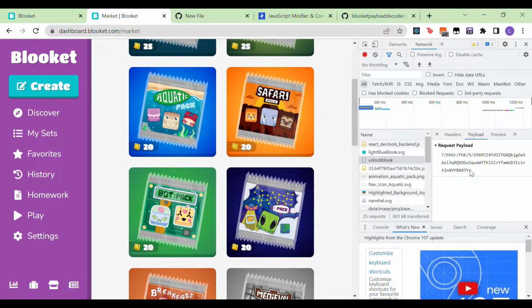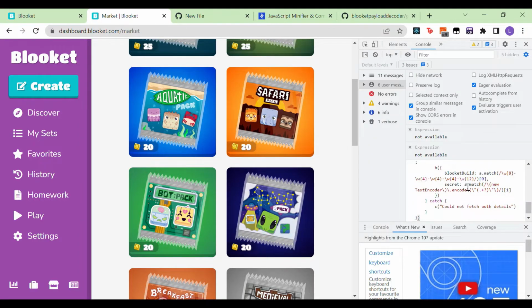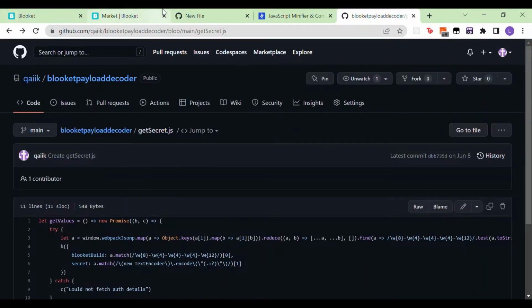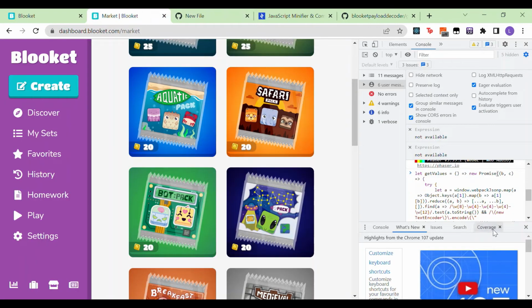Now, the payload does not make any sense here. It cannot be understood by humans. But I've gone ahead and made a way that you can decode these. It's called Blooket Payload Decoder, and I'll link it in the description.